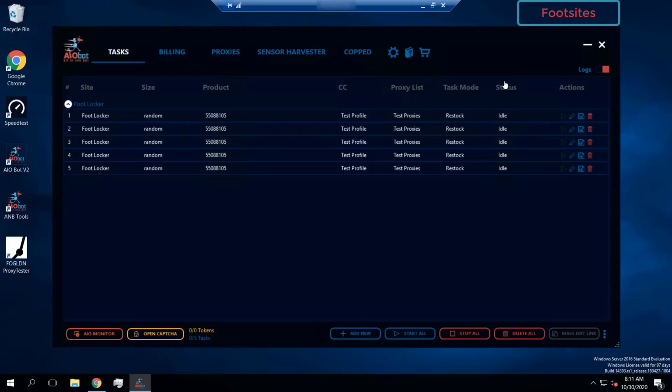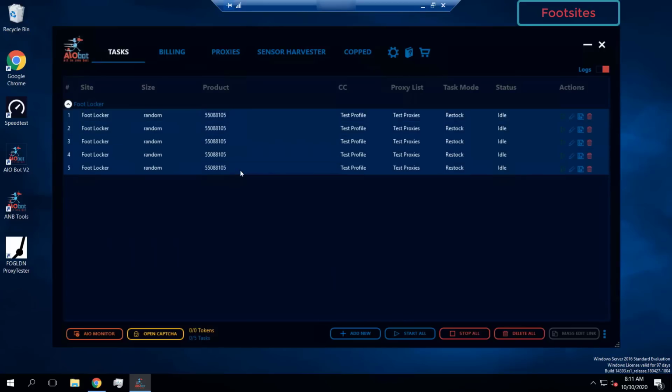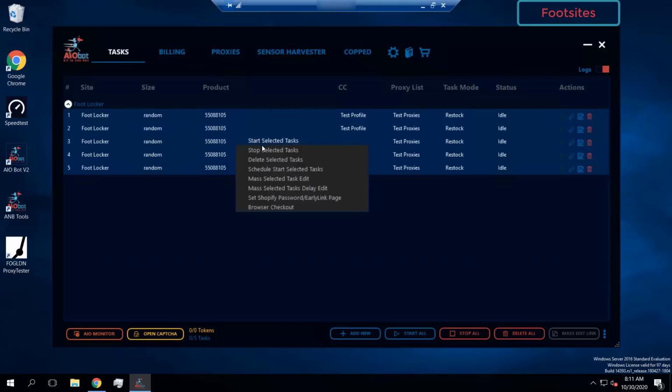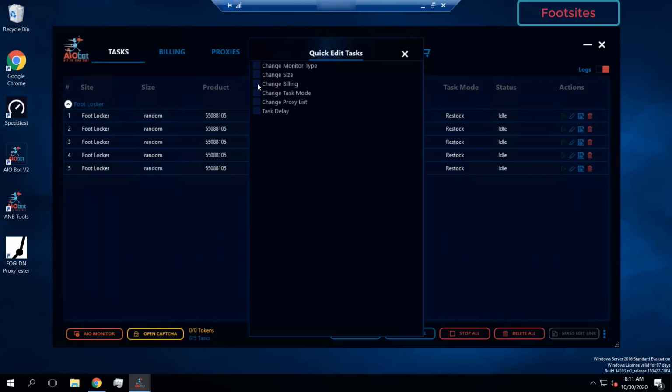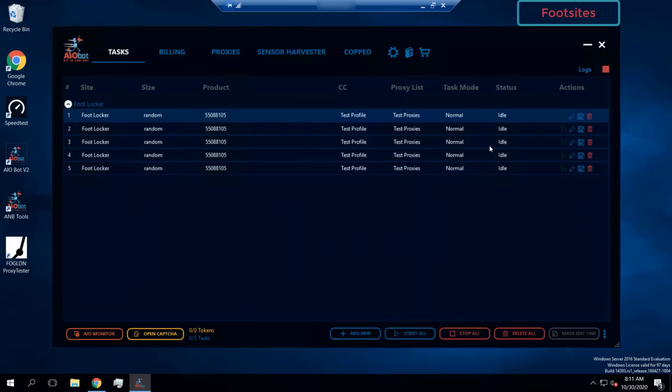So just in case you accidentally did that, you could always hold control, drag all over the tasks, and you can go to mass select to task edit, and you can edit a lot of things over here, including the task mode. So I can select normal instead of restock, I click save, and now everything changes back to task mode of normal, right? And the same thing can be applied for all other things. You can mass edit your proxies, your billing profiles, whatever.